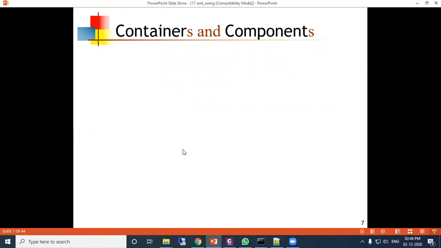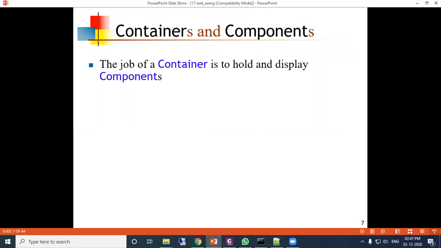So now we will see what are containers and components. The job of a container is to hold and display the components.